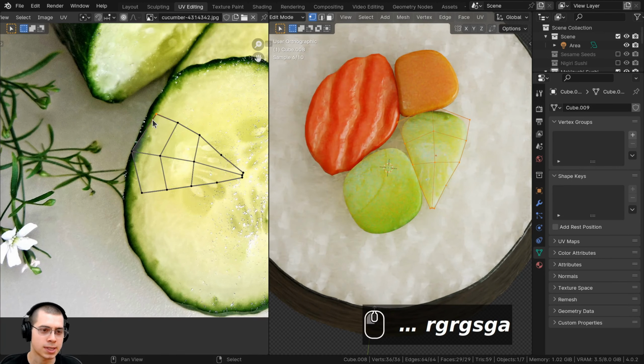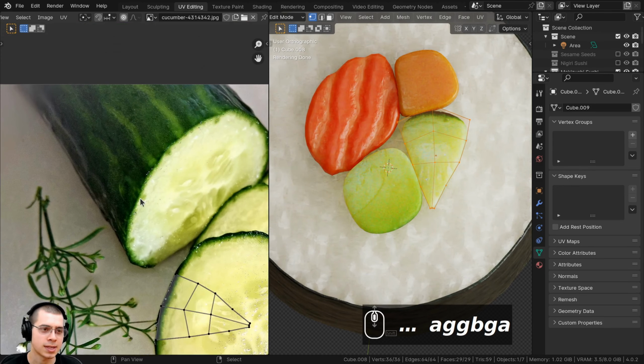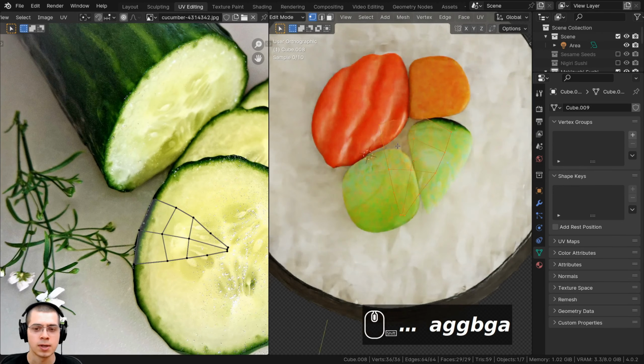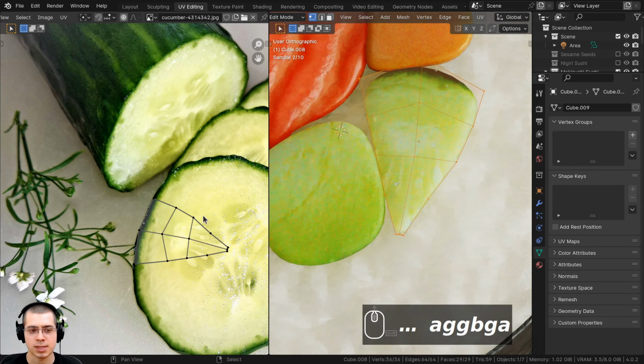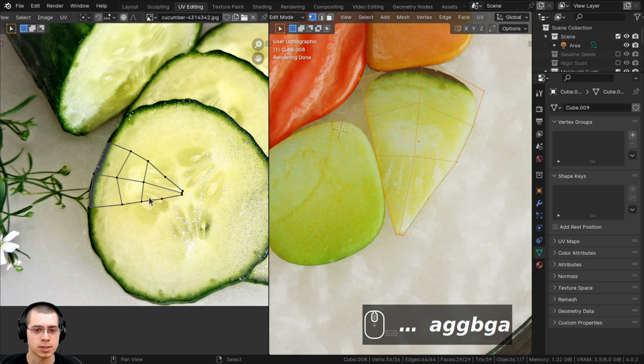I also want to box select these vertices here and bring them over because I want that edge to be able to show the skin of the cucumber, because the cucumber skin is that dark green. So now if I zoom in here, you can see that it's at the same spot. So it looks like someone chopped the cucumber into little pieces. There's that green spot right there, and then there's the lighter green right there in the center.